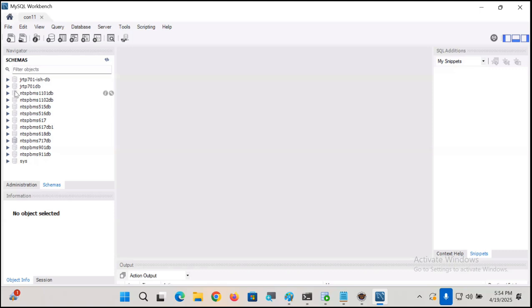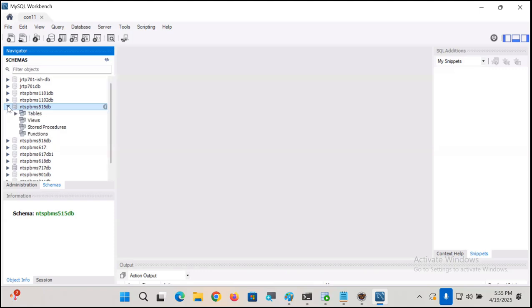Followed by this, what is there? NTSPBMS 1101 DB, 1102 DB. Third one, where is that? 515 DB. Here are my tables, my dear. Okay, here are my tables.